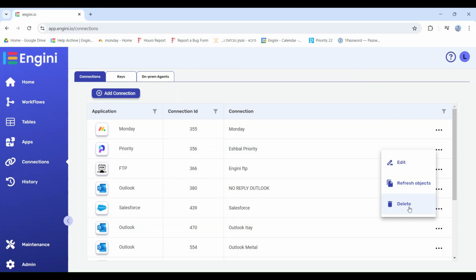Delete Connection. Be cautious with this option. Deleting a connection will affect all associated workflows. Make sure to verify that this action will not disrupt any critical workflows.